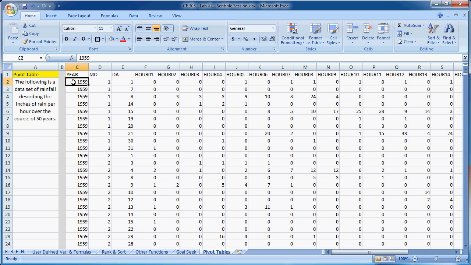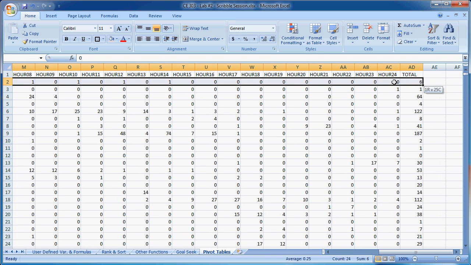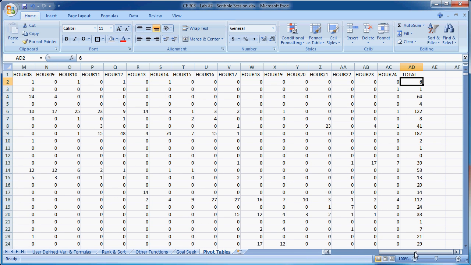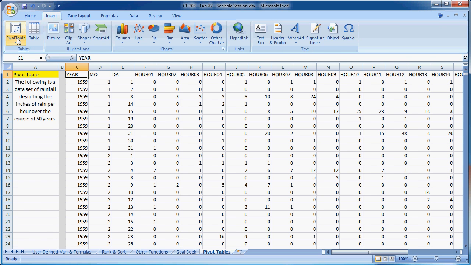Just again to see here, this is in 1959, month 1, January 1st, and looking at all the hours, what the rain was, giving us a total of 6 at the end here. So we want to compress this data because you can see there's a tremendous amount of it. We're going to use a pivot table for that. So we're going to insert pivot table here, but before we do that, we're actually going to select the data.